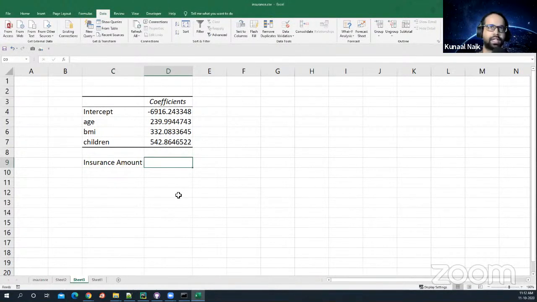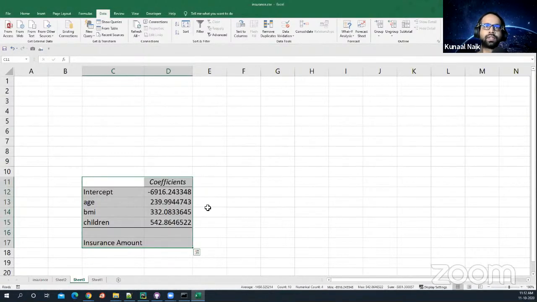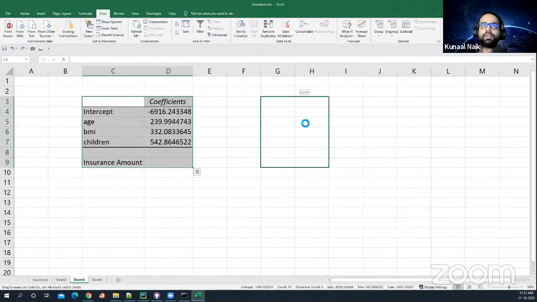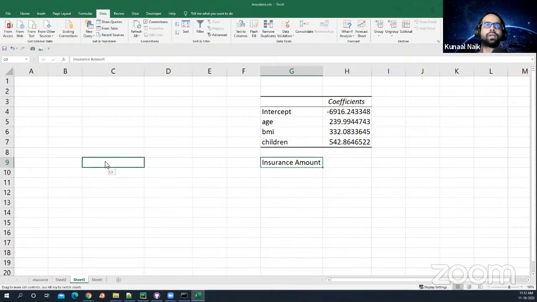So how will that equation look? It will be the intercept, right? Plus, obviously you want to multiply the age by the user input that is provided, right? So for that, I'll just provide a user input here. And I'm just going to place this a little bottom here somewhere. Sorry, I just placed it somewhere here. And I'm going to place this here.